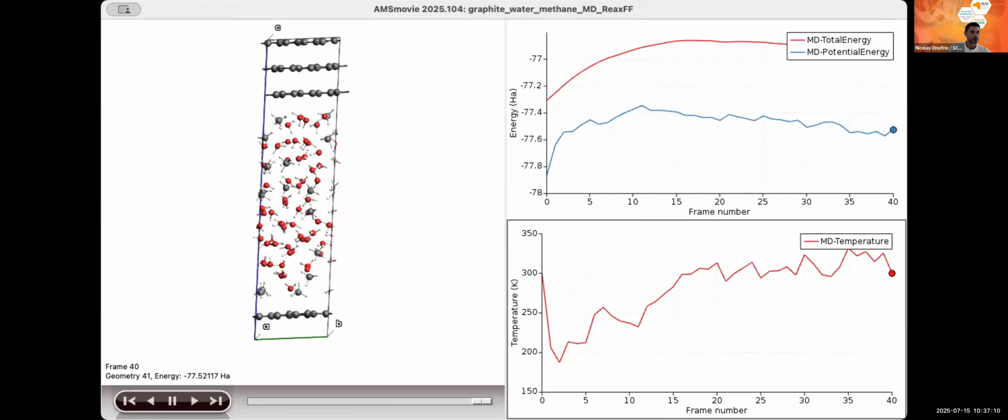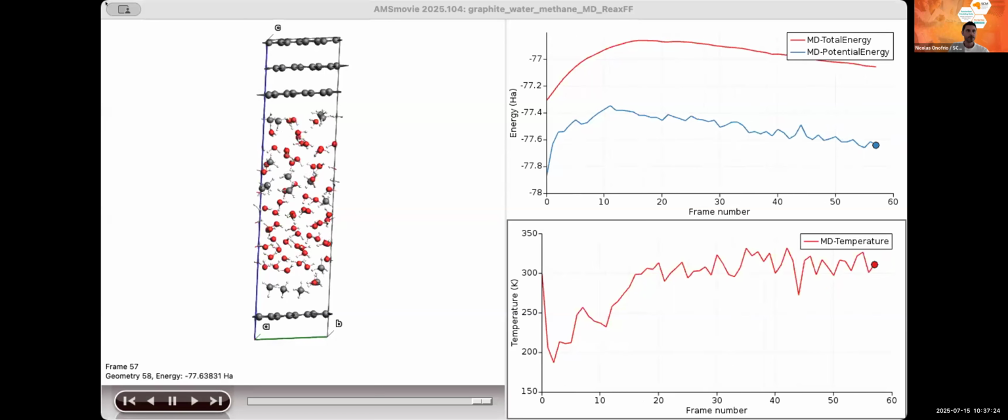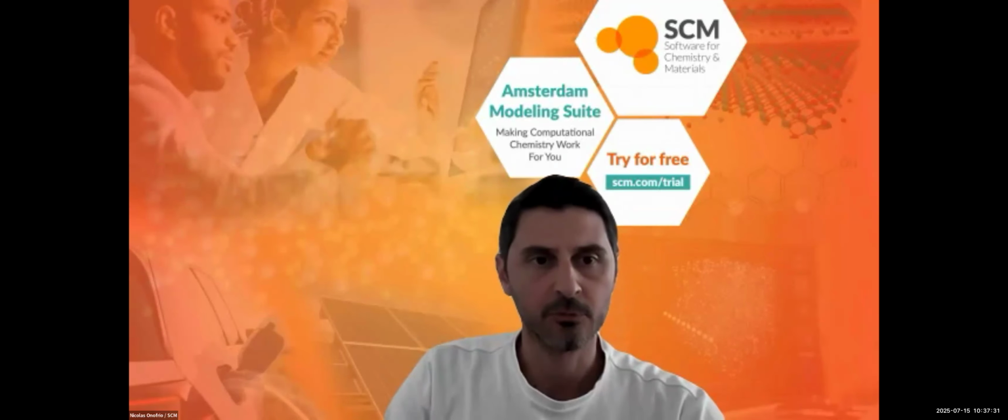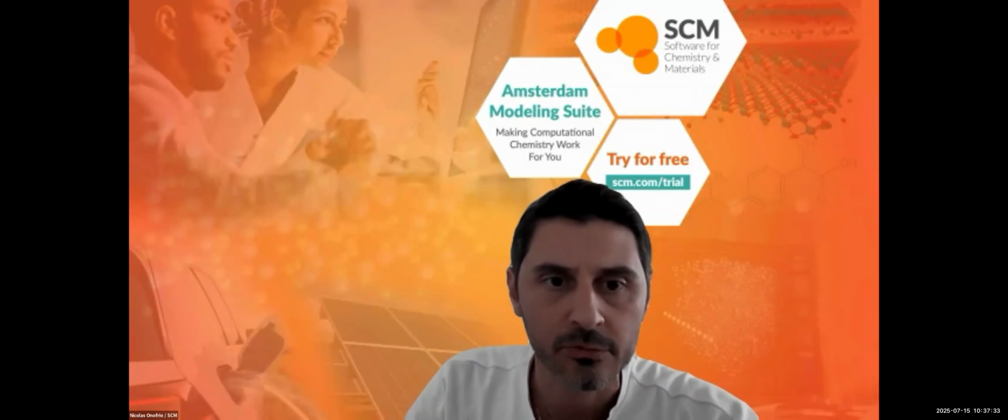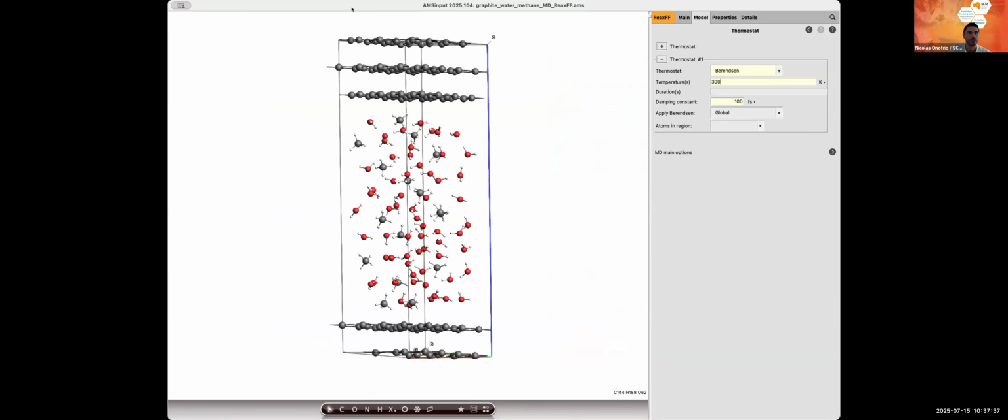Maybe one thing, the volume is going to be constant because I didn't put the barostat, but then you can look maybe at the kinetic energy, potential energy, etc. All right, just going to let that run. Now I'll move back to the input, and then we're going to start working on the tutorial.